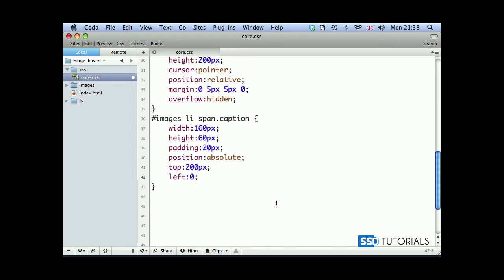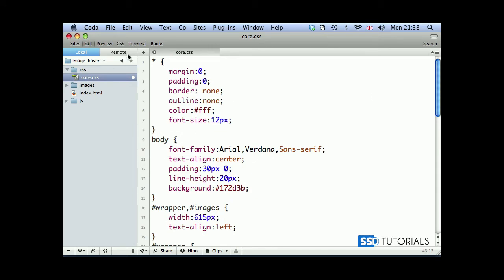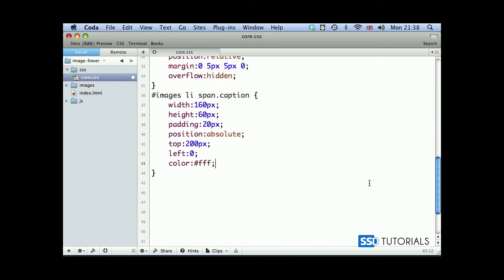Left is 0. Color will have FFF, though I don't think we actually have to define this, because we've defined this here for all of the tags, so we can practically remove this. Then we have font style, which will be italic. You obviously don't have to do it. You can use it as normal. Font weight I want to be bold. I also want font size to be slightly larger, so 18 pixels.